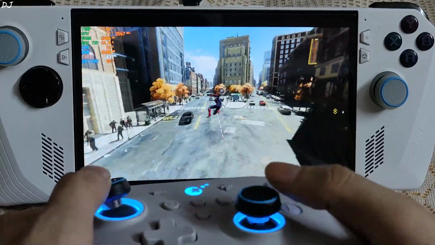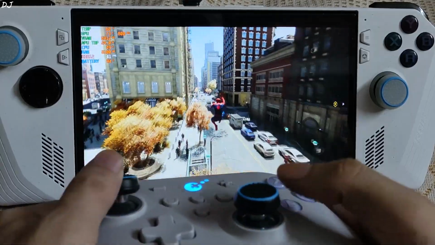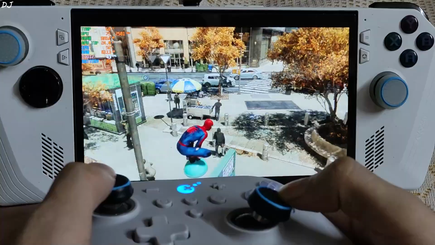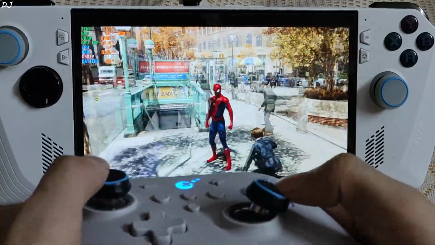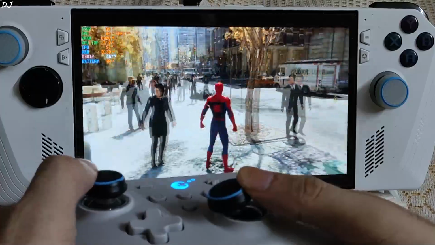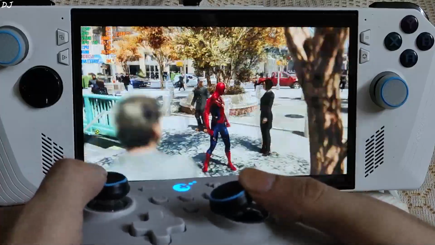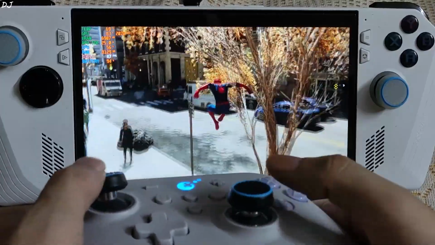Can observe the sluggish movement of the camera. 41 FPS. Lot of non-playable characters here, the citizens. 40 to 50 FPS. Not observing any graphical artifacts around Spidey's character model.